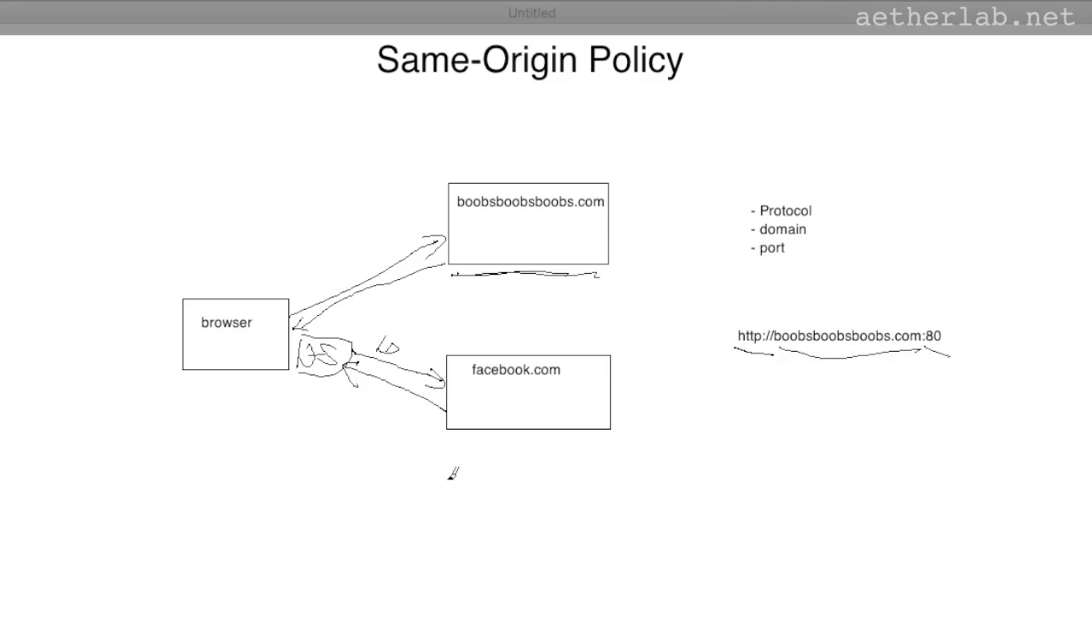So when you try to send an XMLHttpRequest, it will be checked whether where you want to send it is the same as where the JavaScript came from. If any of these three is different, then the request will be blocked. So let's look at a few URLs. This is where we downloaded our JavaScript from. Sending requests to this URL will fail because the port is different. Sending requests to this URL will fail because the protocol is different, because it's HTTPS. And sending requests to this URL will fail because it's to facebook.com.